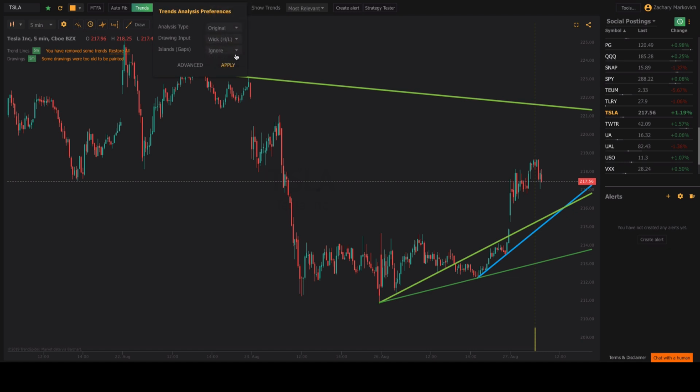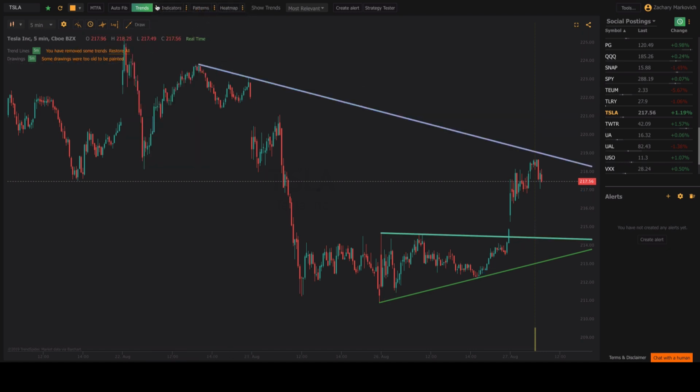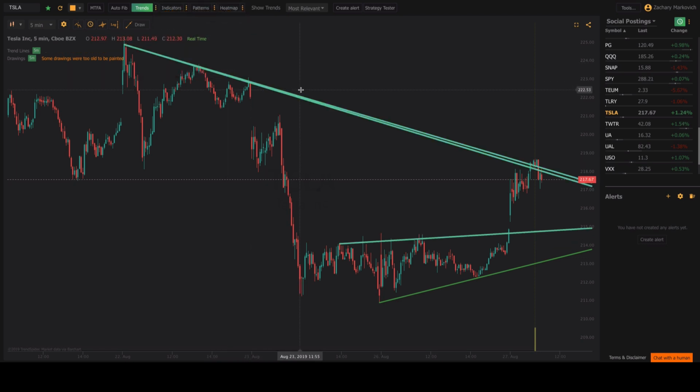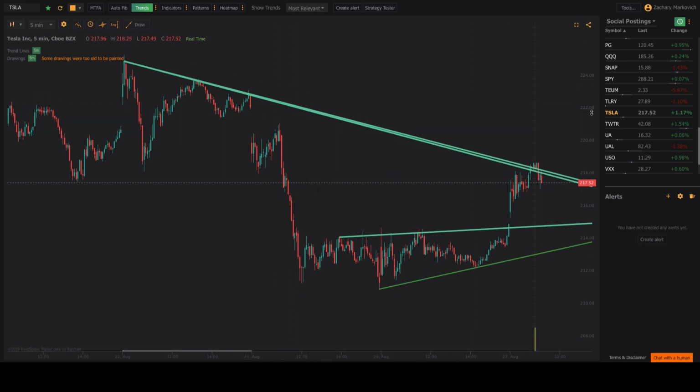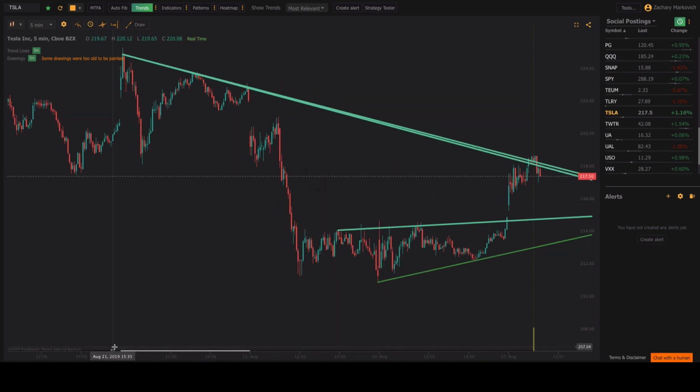Then you've also got the drawing input you can change. We've got drawing input set to wicks right now. We can change that to the bodies, hit apply. You can see how the analysis on the ticker changes a little bit, and we're drawing these trend lines from the opening and closing price actions instead of the highs and the lows. Then you've also got this thing called gaps respected or ignored, and right now we're ignoring gaps in price. Well, if I change this to respect and hit apply, you'll see the analysis on this particular ticker doesn't change too much, but you'll see that TrendSpider is detecting a gap in price when this bottom line here changes colors from black to white or from white to black.